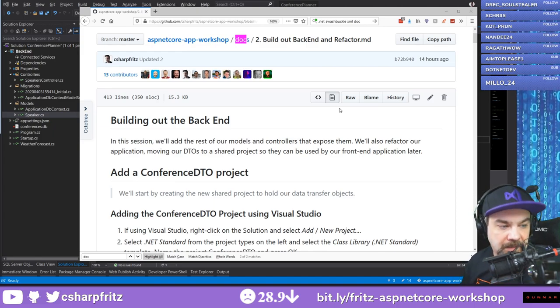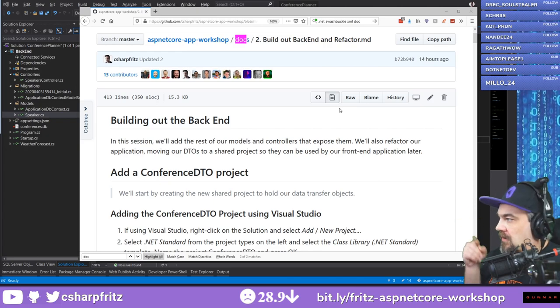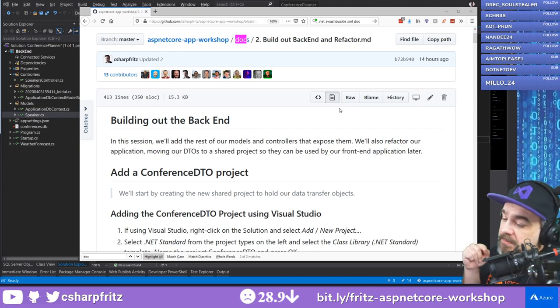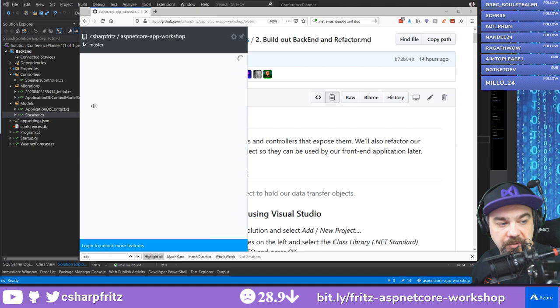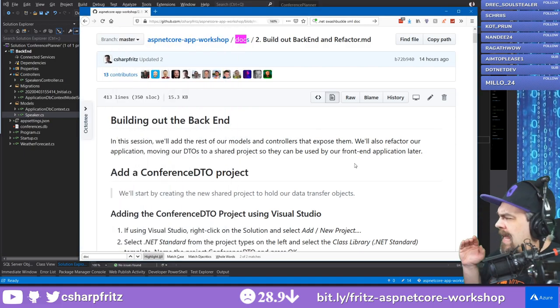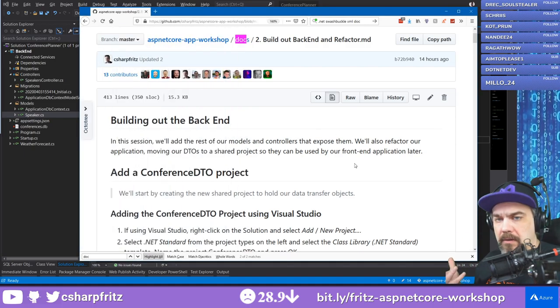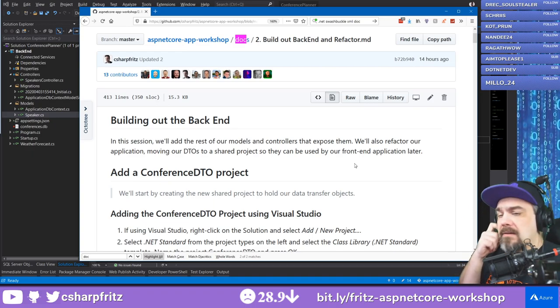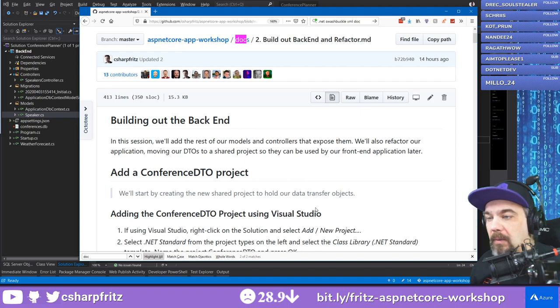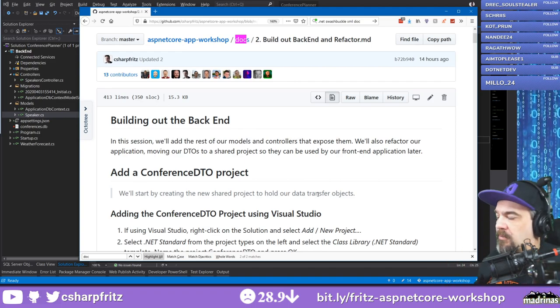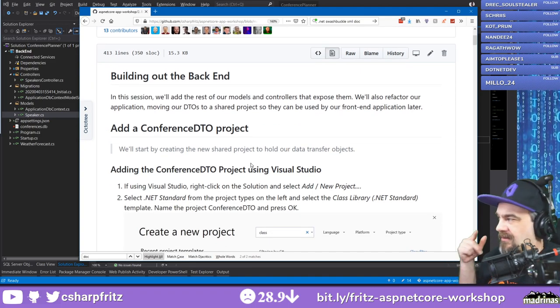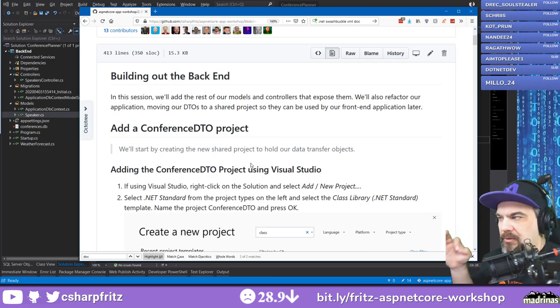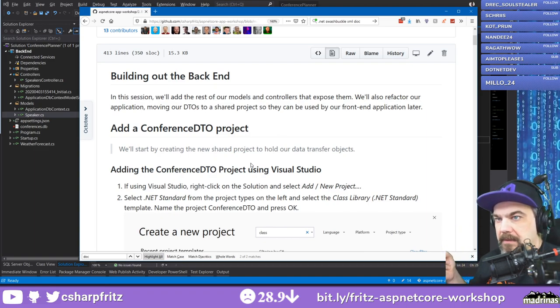So let's talk about the next piece. We're going to circle back to that question we got earlier about what .NET Standard is. How does .NET Standard play into this? I've heard about this standard thing. What is it? Well, we're going to create this project of what's called DTOs, data transfer objects.